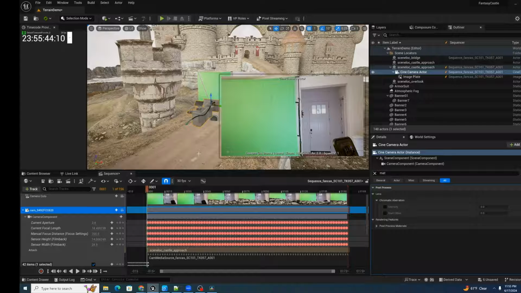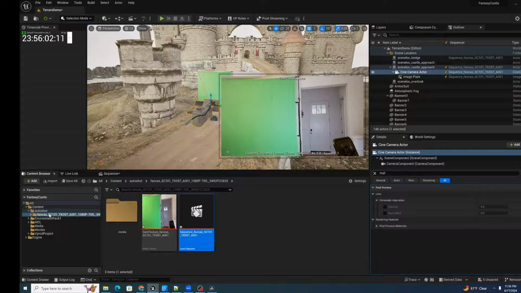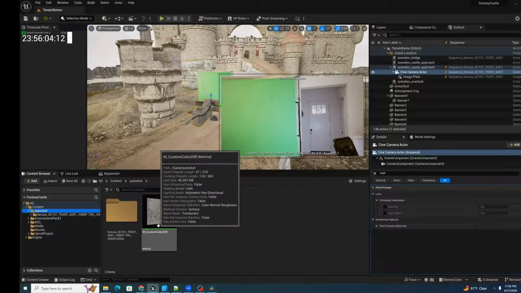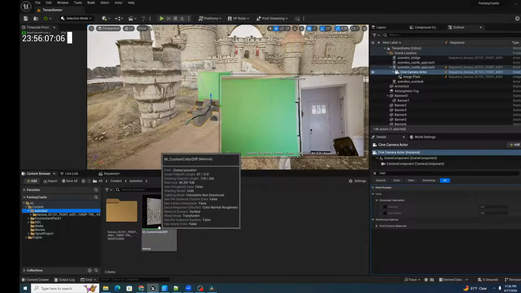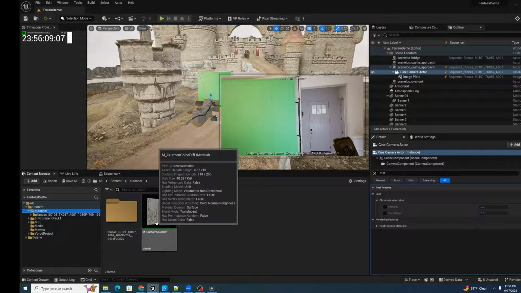Okay, well, now we have a green screen. We want to remove the green screen so we can see the element in the green screen. And by default, Autoshot has added in the content browser a nice material keyer. This is based on a lesson by the Pixel Professor on YouTube. I'll add the link below.